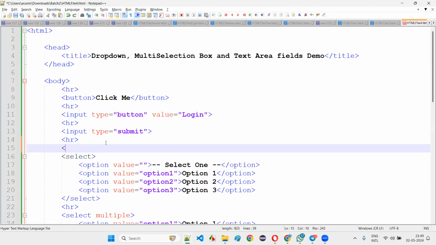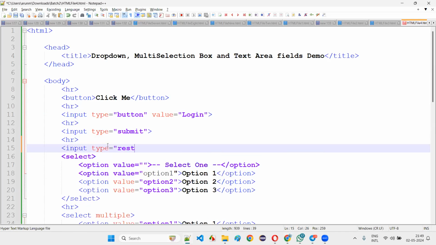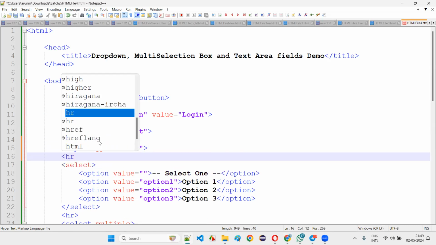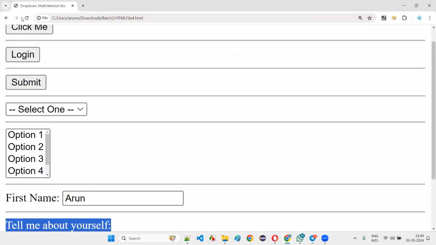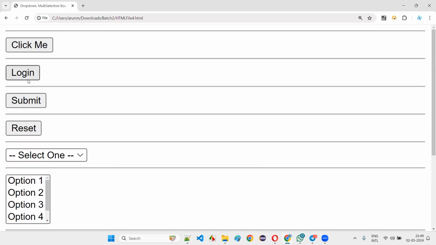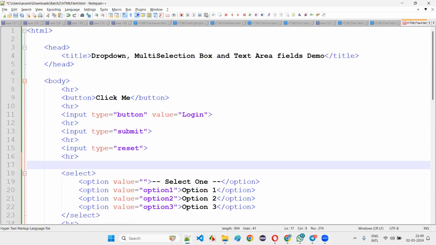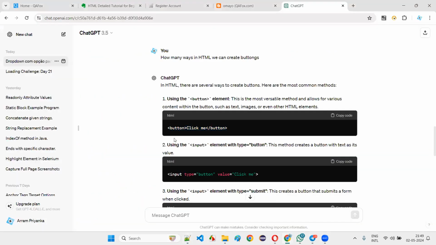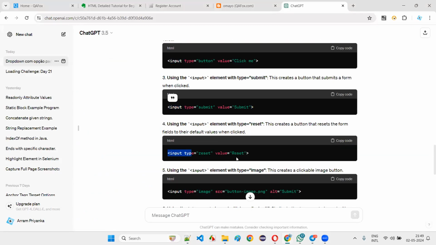Then go back and create a reset button. How to create a reset button? Input type is equal to reset. Save this, come back here. Okay, the reset button also came. Click me, login, submit, reset buttons came. Then what are the other buttons we have? You can check here and try it out. So we tried button, input type, submit, reset.